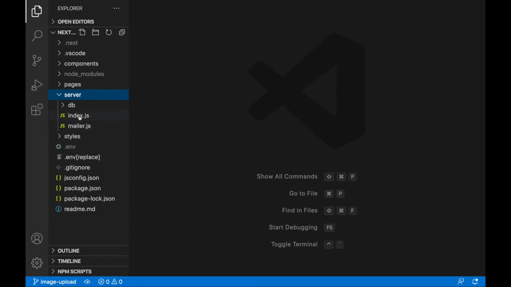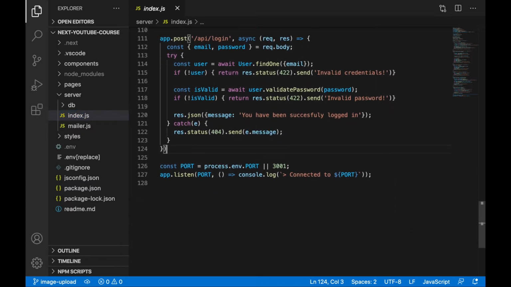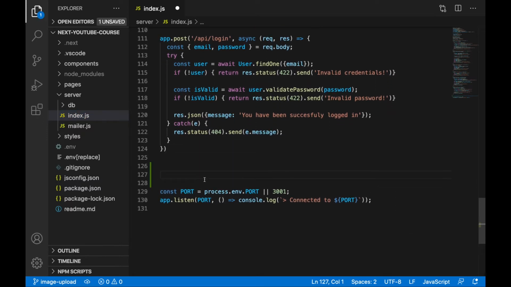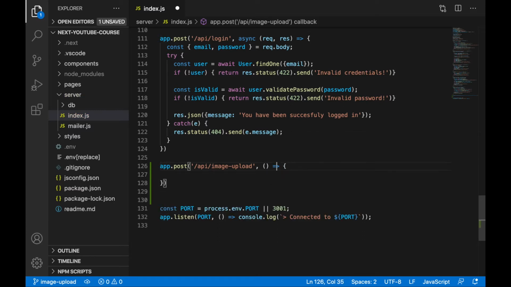So in the server folder, in the index.js, you can find a very simple API server, and we will create here a new endpoint. What kind of request are we sending when we are sending data to a server? It's a post request. So I'll write here app.post to register a post endpoint, and the endpoint URL will be /API/, let's call it image upload. I think that should be fine. Alright, request handler. So let's provide here an empty arrow function where we will get a request and a response.